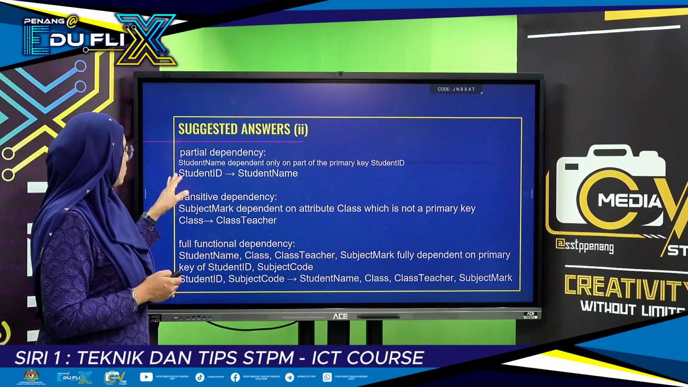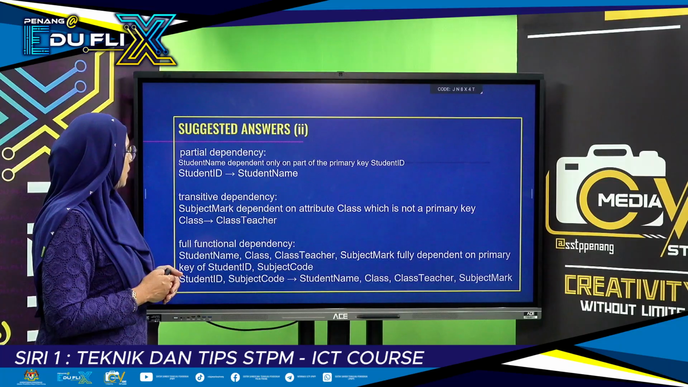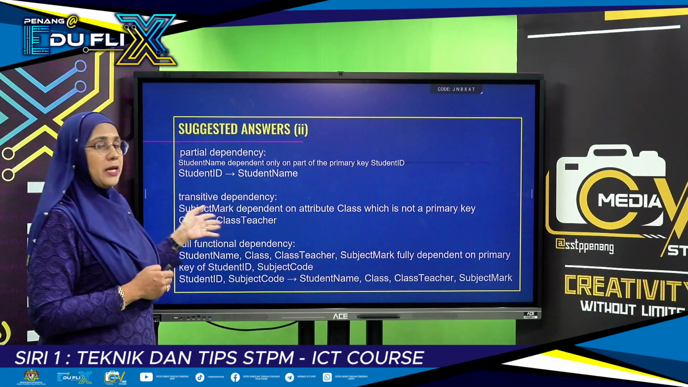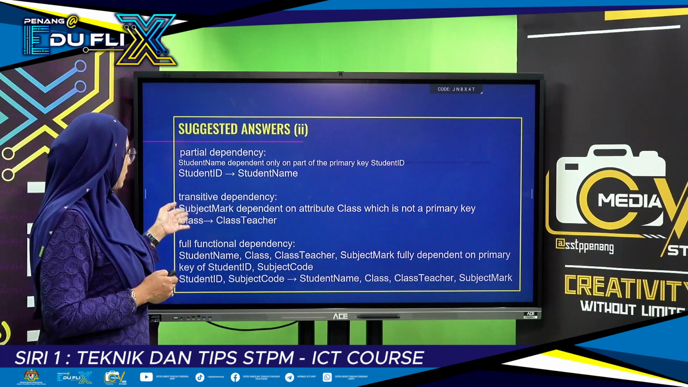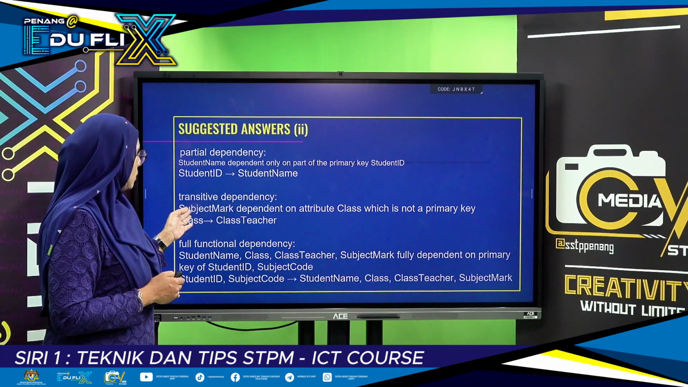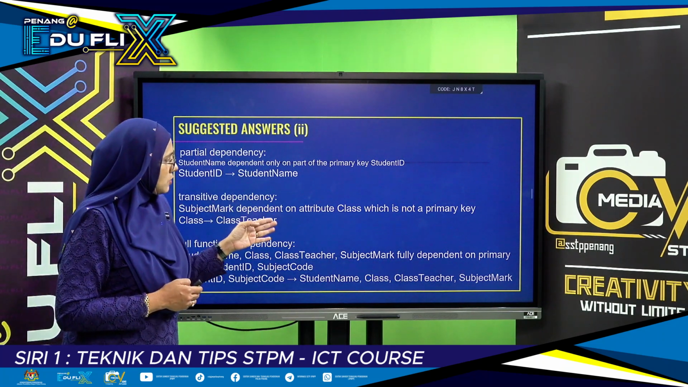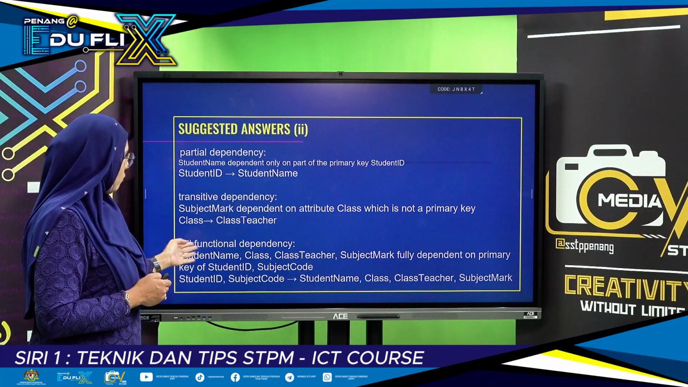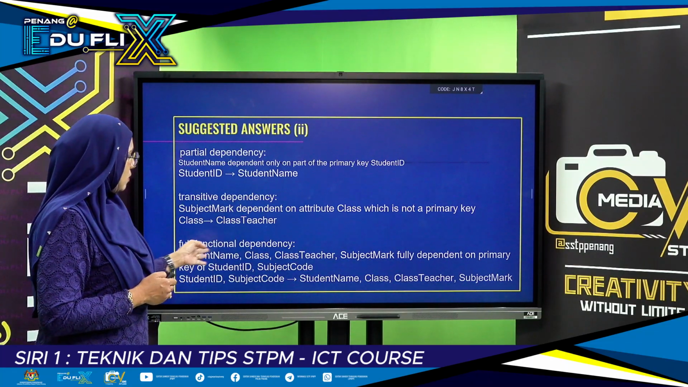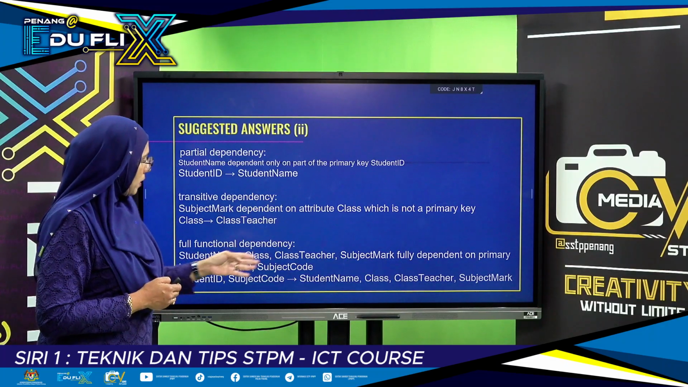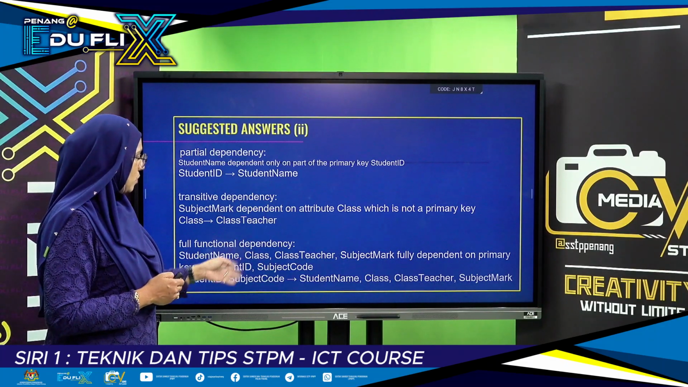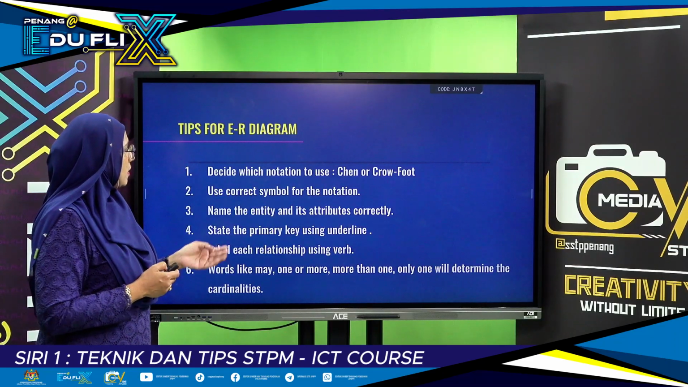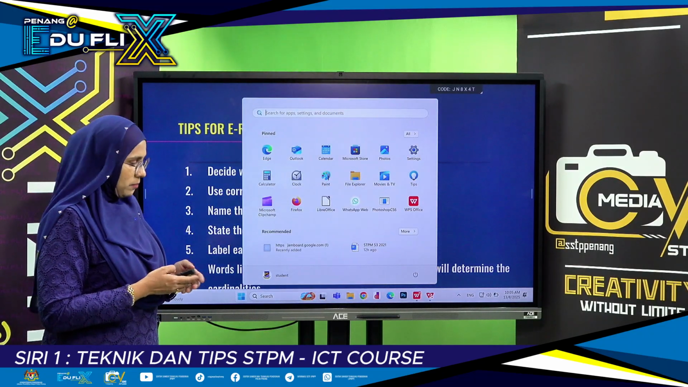For partial dependency, student name depends on only one part of the primary key. Rewrite and explain, this is how to explain. Transitive dependency: student mark depends on attribute class, which is not the primary key, as both are attributes. Full functional dependency: all these fully depend on the primary keys, student ID and subject code. Okay, next we move on to ER diagram.